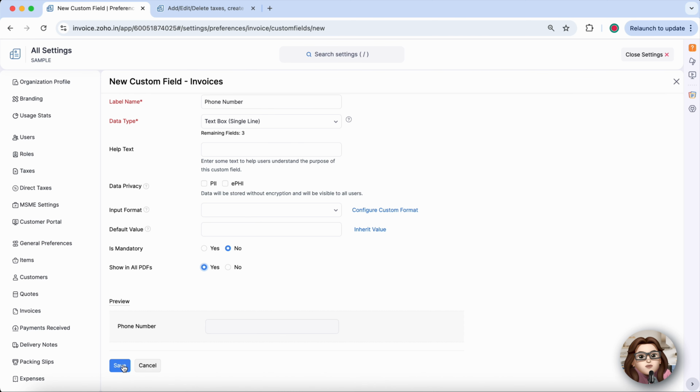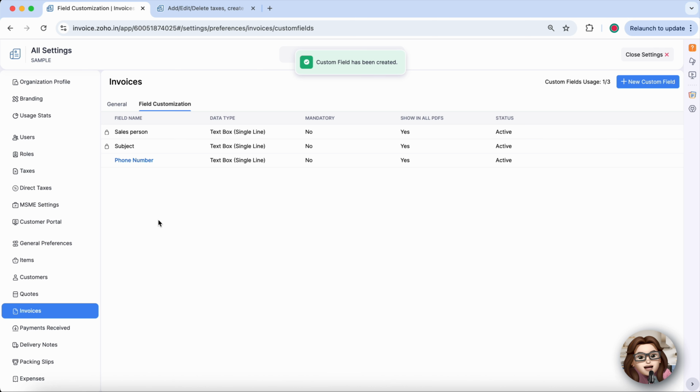Once saved, this new field will now show up whenever you create an invoice. Just enter the company's or client's phone number and it will automatically display on the final PDF. That's it. You have successfully added a phone number to Zoho Invoice, making your documents more professional and complete.